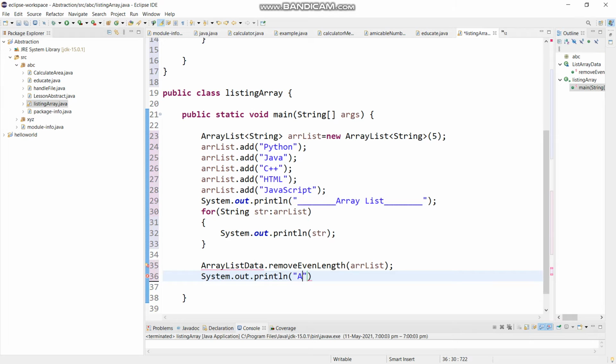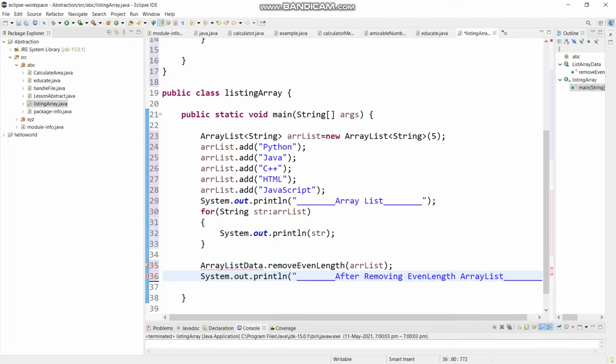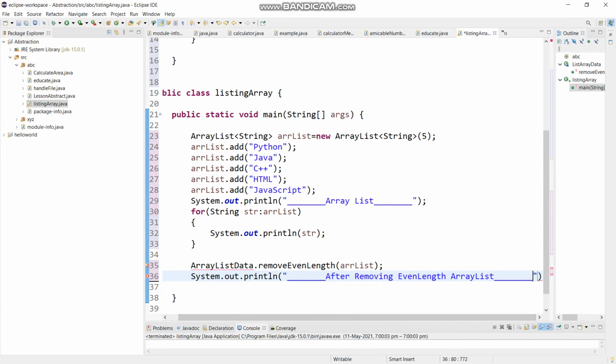After that we will say system dot out dot println method, and inside it I would write that after the removal of even length numbers or array, you can say, and just decorate it like I have done.